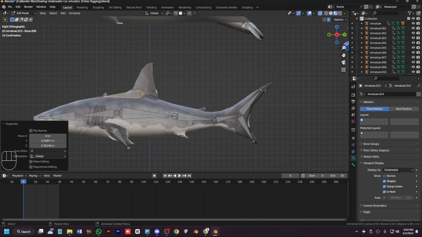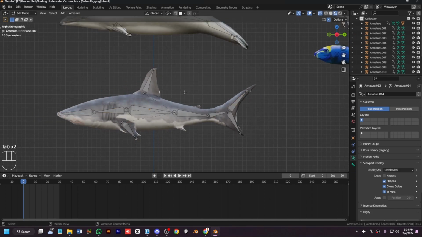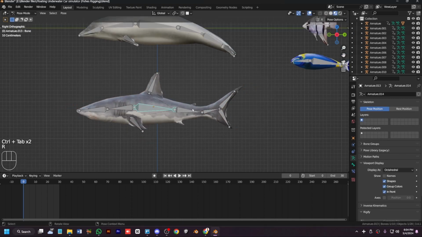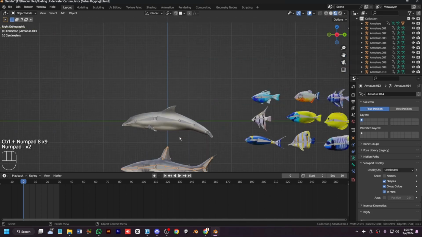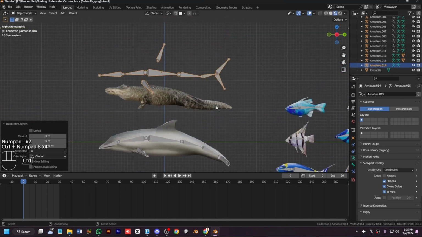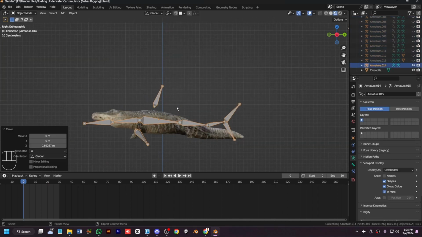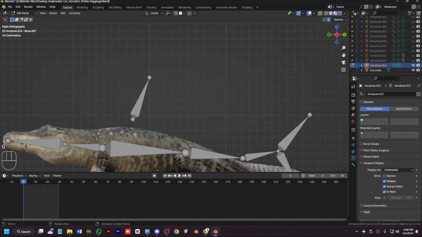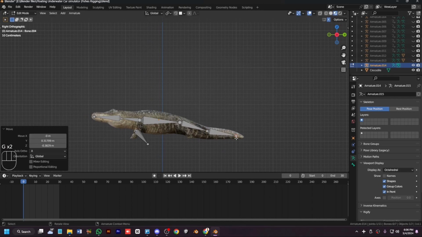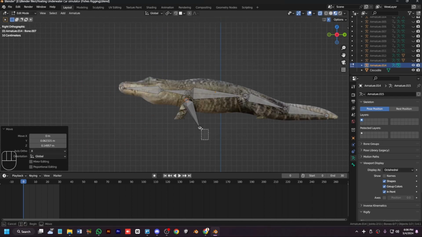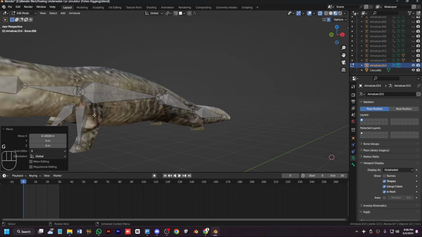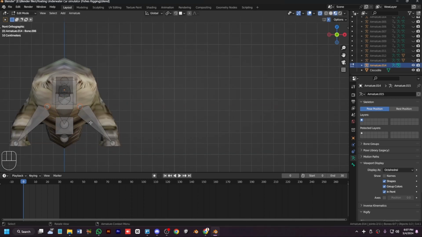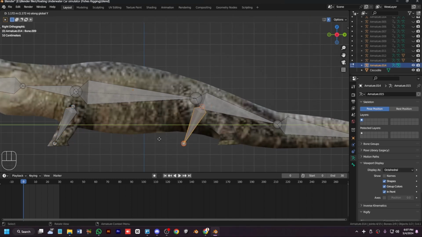Save your work and now add more armature to the dolphin and the crocodile as well. We need all of them to be animated and correctly look natural. Try to animate the big ones a little separately and a little differently so we don't get the same animation for all of them. It gives a character to our fishes and it also looks good.